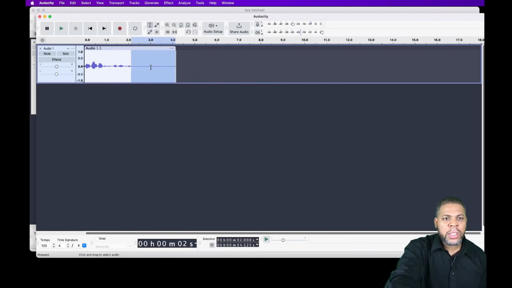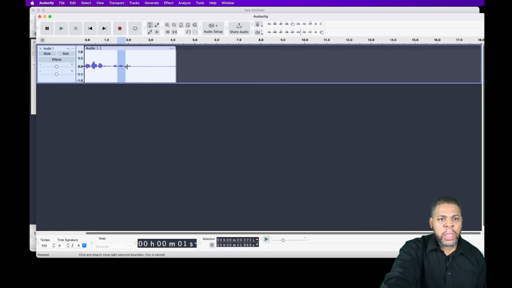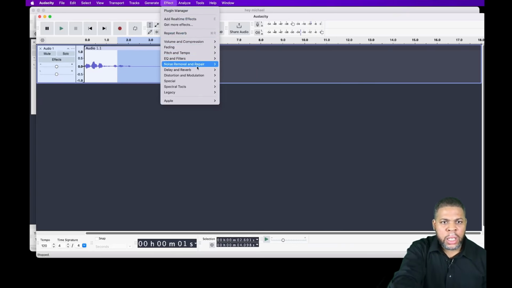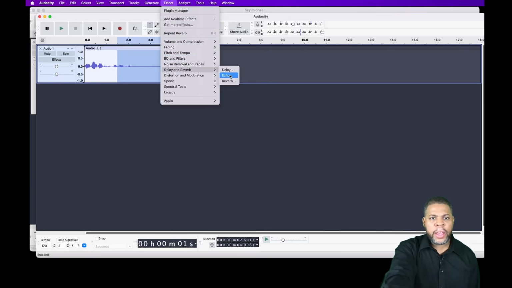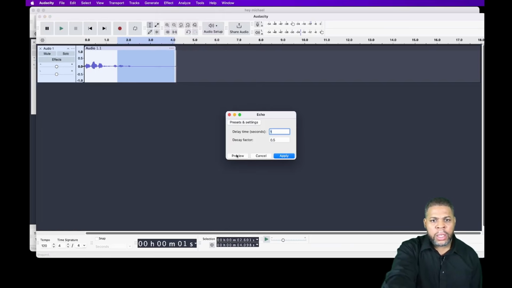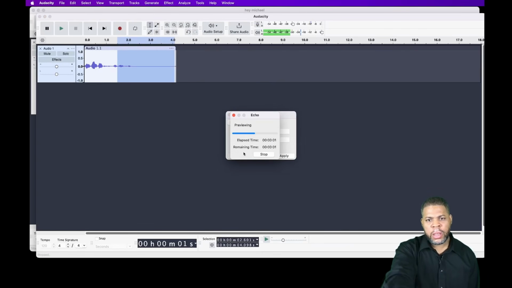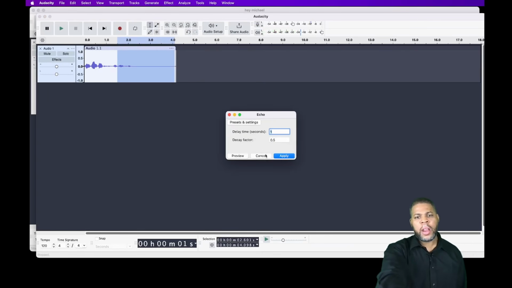Generate 2 seconds of silence. There we go. All right, so now we have space to repeat. Now let's try it. Effects. Go to delay or echo. Let's just see what it does here. There we go. All right, so we'll keep it at that.